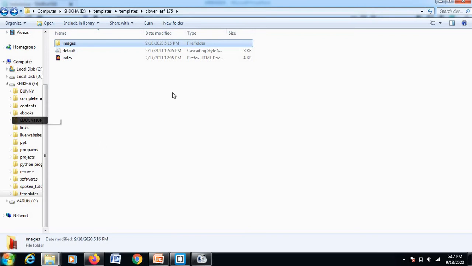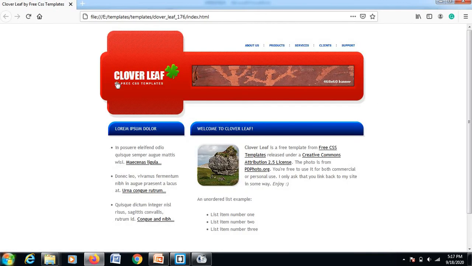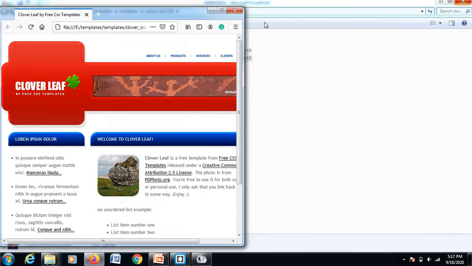So when you want to run this file, just simply click on index. You will see how it will look. So here is the look of this particular template. See, Cloverleaf. So here is the look. See, by using template, there is no need to divide the page manually. You can simply get the parts of a page. Okay, so if you want to use this, how can you use this?